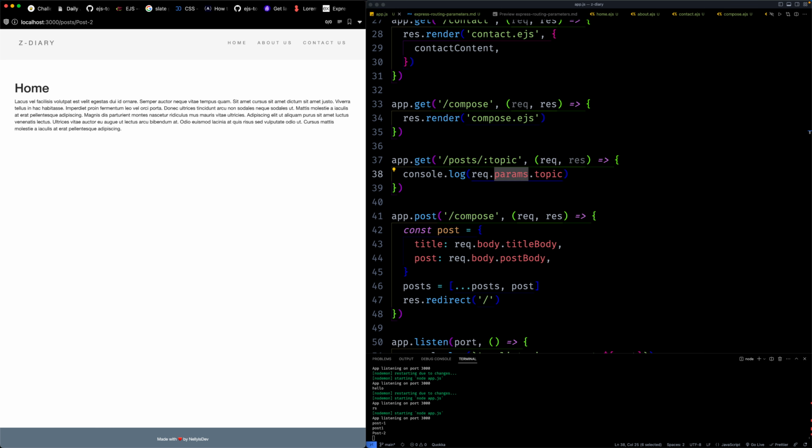So when we go ahead and click enter, we see that we get post 2 here. And what this is basically doing is it's creating a route so that we can go ahead and, I'm guessing, load the post on that exact route without having to create 500 pages for 500 different posts.